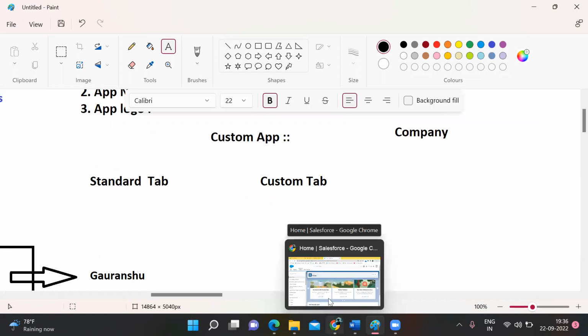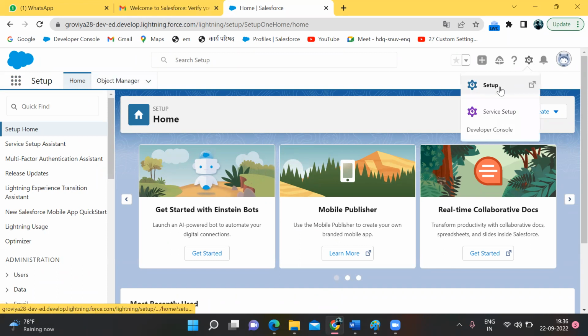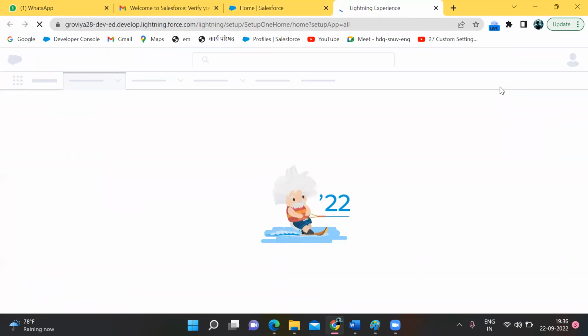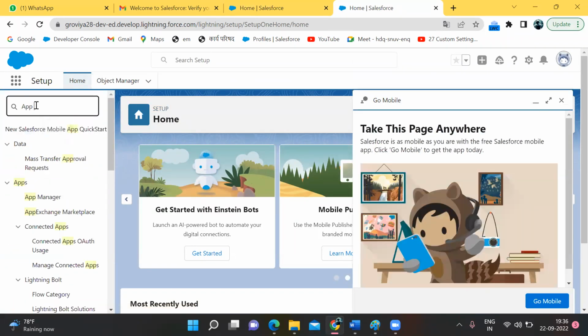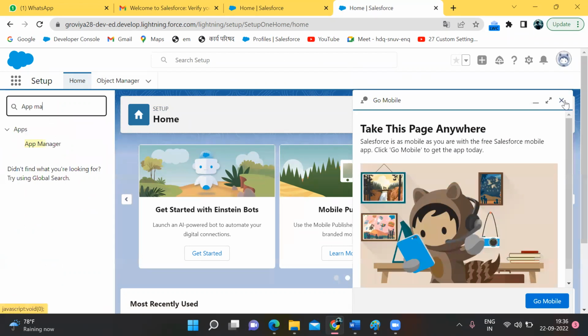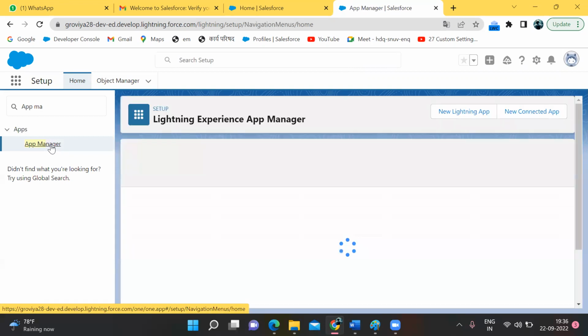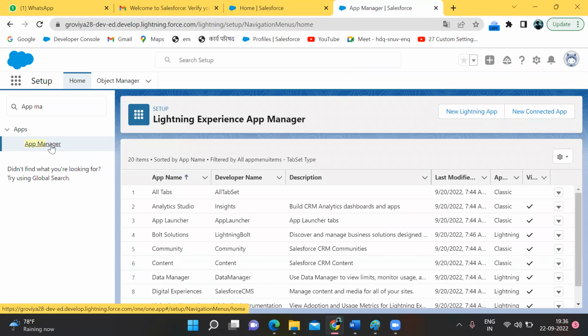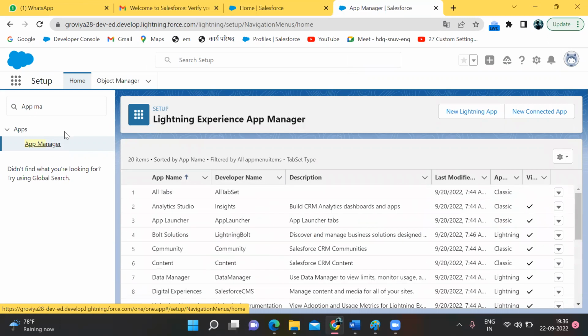So simple, open the org and click on setup. How to create a data application in Salesforce? Simple, click on setup. Write app manager into quick find and click on app manager. App manager is a collection of standard applications as well as custom applications, and you will also get the classic applications. All the applications you will get in app manager, and you can also create a new application.